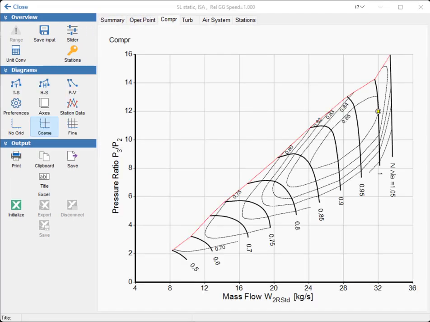The compressor map is used for the simulation of off-design points, as we have previously discussed in the Introduction to Off-Design Simulations tutorial. The off-design point corresponds to the design point at a corrected mass flow of 32 kilograms per second, a pressure ratio of 12, and an efficiency of 85%. This is expected because we have not changed any input data yet.